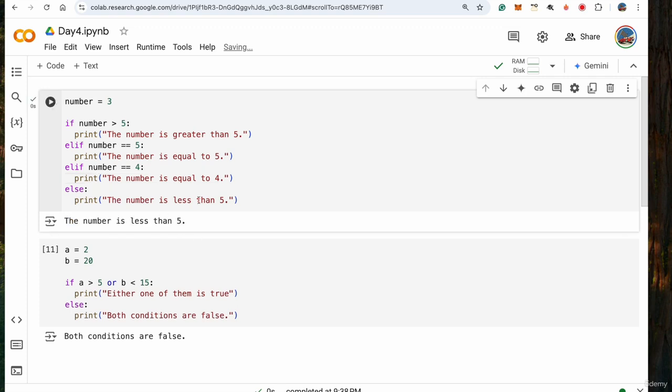In this case, it will say number is less than 5, but if I say number is 4, run it, it says number is equal to 4. So you can keep on nesting it and have multiple operations, depending on what you want to check or what you want to find, you can go through these nested if else statements.